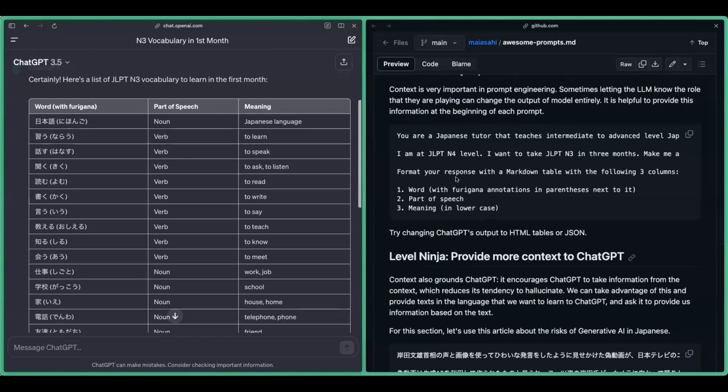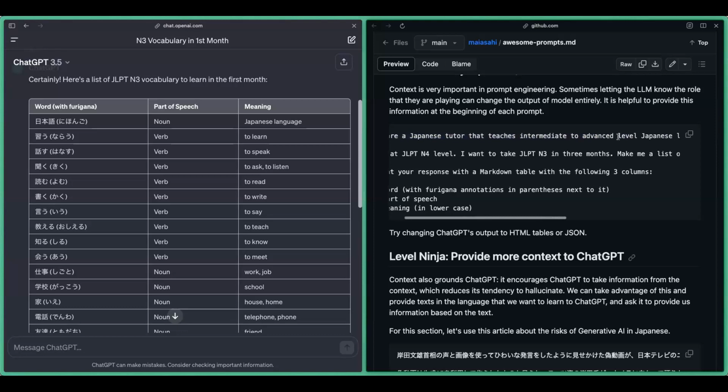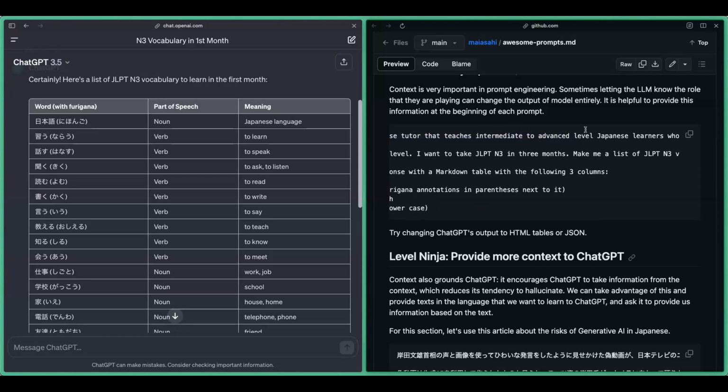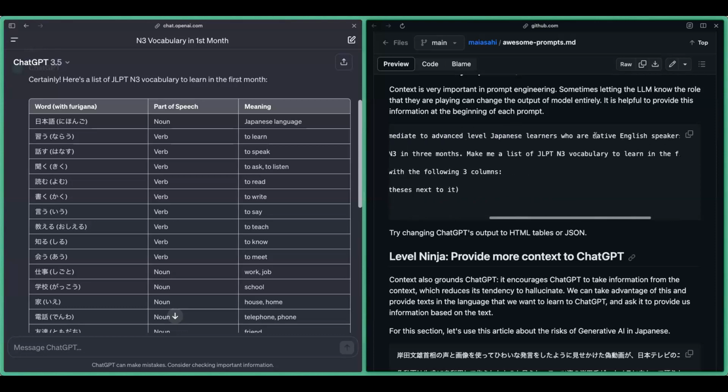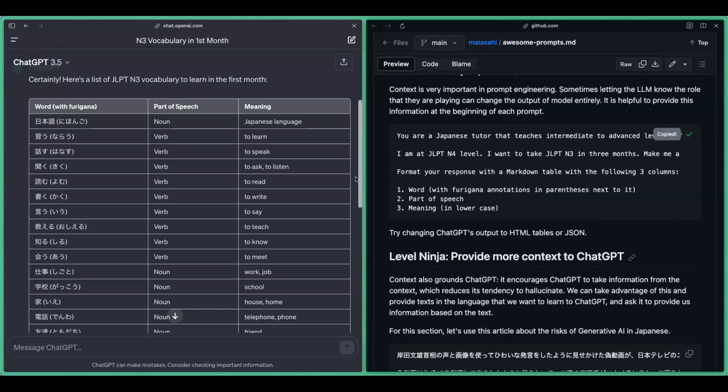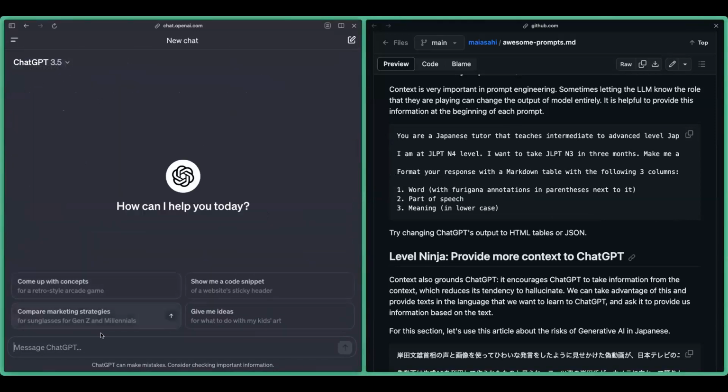And another little tip is that when you are doing prompt engineering, letting ChatGPT know what kind of role it plays can be very helpful in getting the kind of output that you want. So you can ask it to be a Japanese tutor and give it some information about what you want it to do. For example, you want intermediate to advanced level Japanese words. And let's see if we give it this kind of context, if it gets you better results.